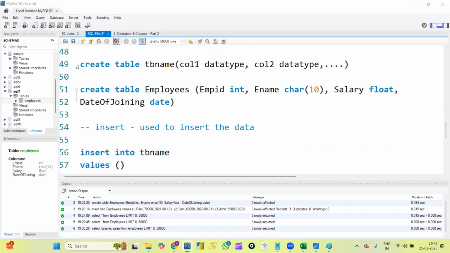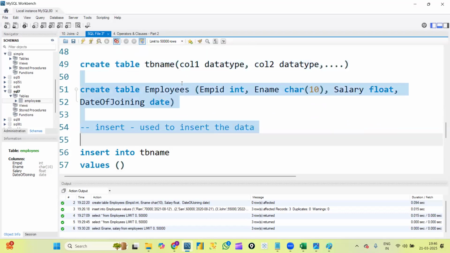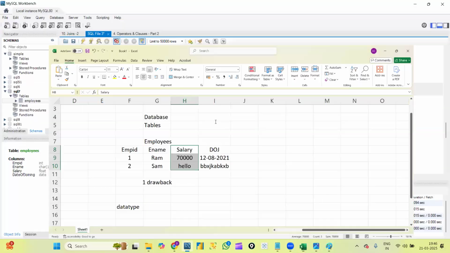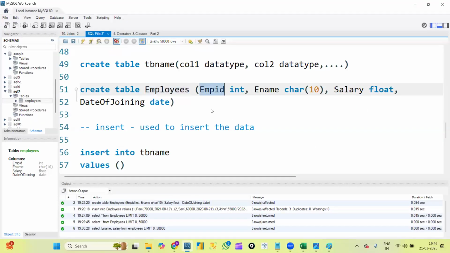Okay, so I created a table. Employees is our table name, whatever table we created here, the same table. Employee ID is our first column. Obviously here I define the data type as int. That means we can store only numbers here, right? Employee name, in the sense that is character data, I define the data type as char for now.